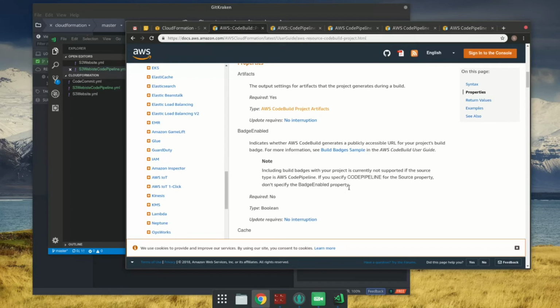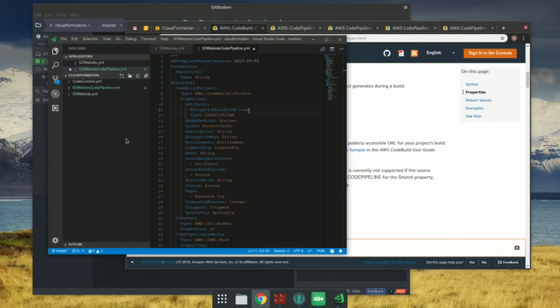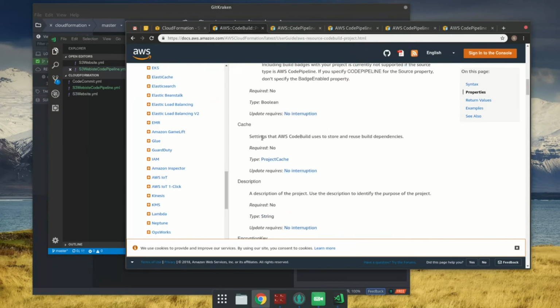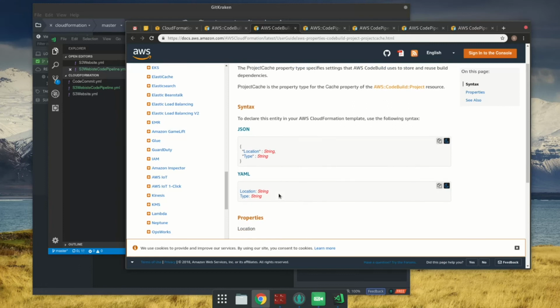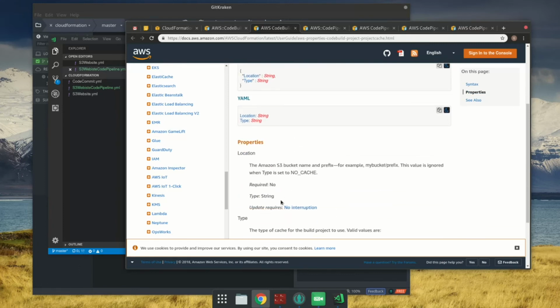Badge enabled. I like that. It gives you a URL, a badge telling you how the build is doing. But it doesn't work. Cache. In your website project, you will add a file telling CodeBuild how you should build the project. In my case, because it's a React application, you will run npm install, npm run build, npm test, and so on. I will add those commands over there. And also you can say what should be cached.